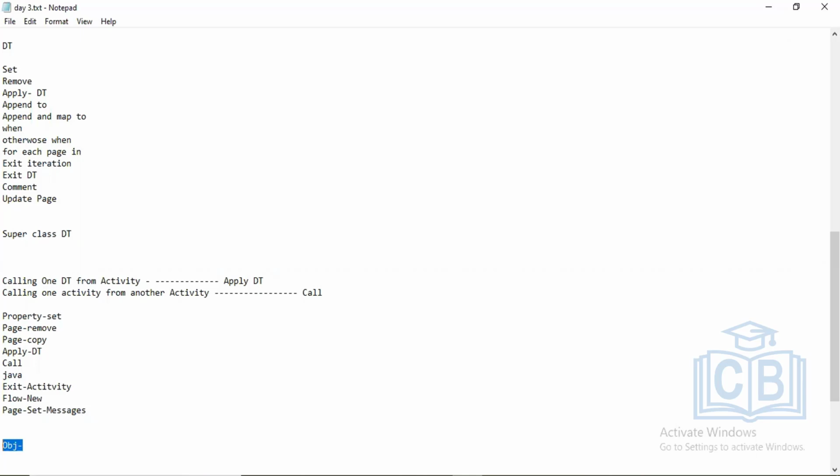You have loop, you have label. Label is used for keeping a jump to a later step. And we have description. I hope you remember, right? And next, what are the methods we have discussed?